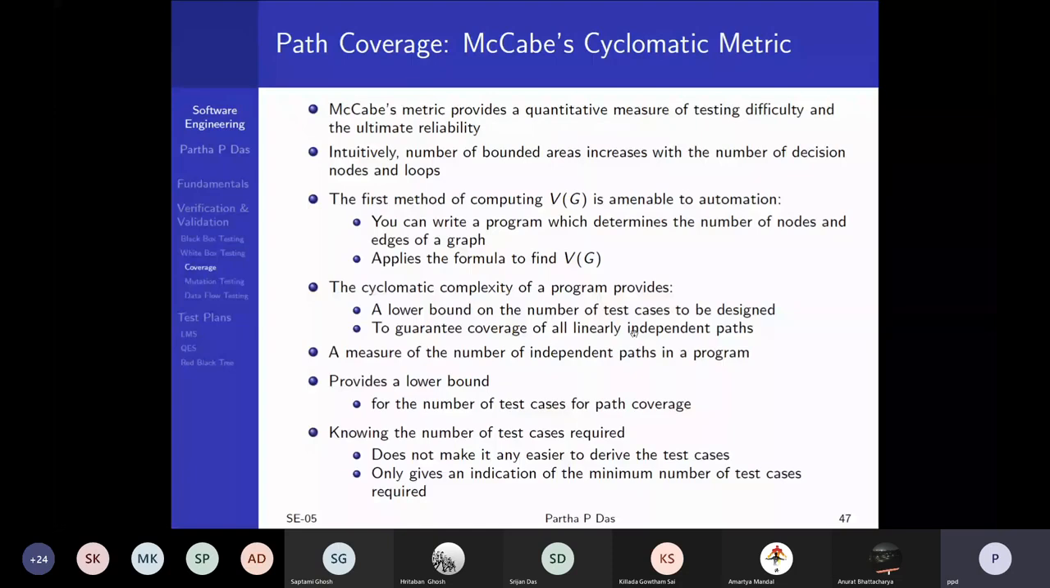Now, what does the cyclomatic complexity tell us? It in a way tells us a lower bound on the number of test cases to be designed, because as I stated earlier, I may have, not necessarily, but I may have as many linearly independent paths as is the cyclomatic complexity of the graph, right?